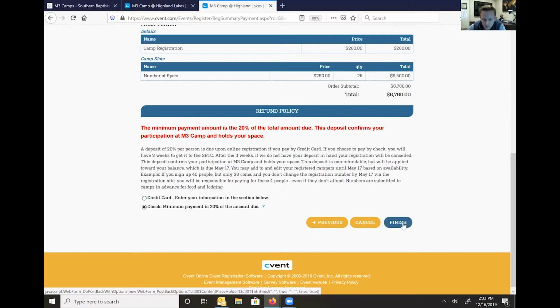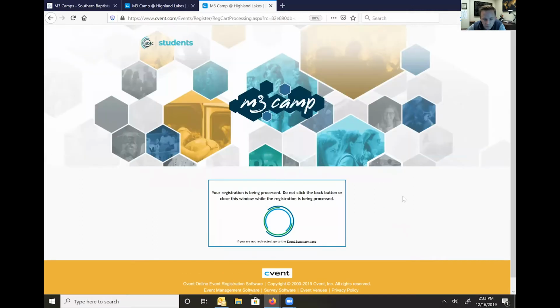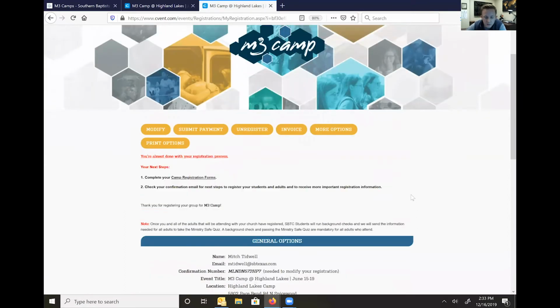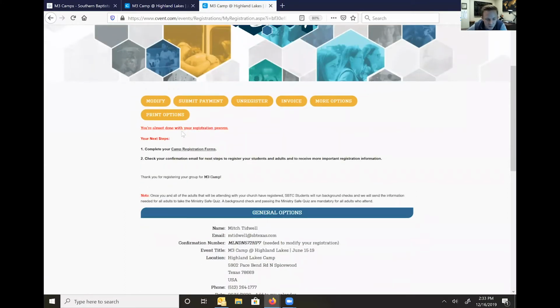So go ahead and click finish. Processing. All right, so this is the final page, but like I said, you're almost done with your registration. There's a couple next steps. Complete your camp registration forms. So you as a leader, you need to complete these forms. And then in the second thing, check your confirmation email for next steps for your student adults to receive important information. So you'll need to do those registration forms, and then you'll need to check your confirmation form as well.